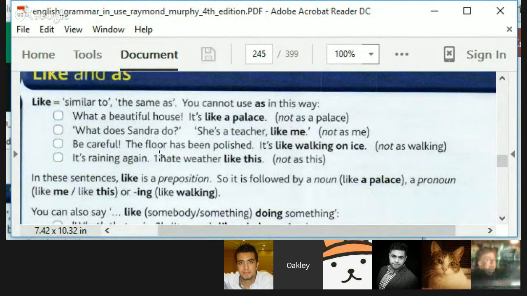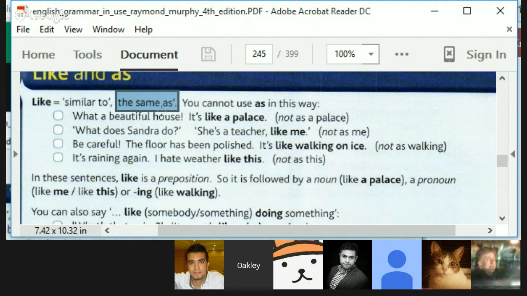This is a good thing to know in English. English speakers use like and as to describe things a lot. This is very, very common spoken English. Like means similar to, or we can say the same as. A pen is similar to a pencil. Not exactly the same as, you can say.